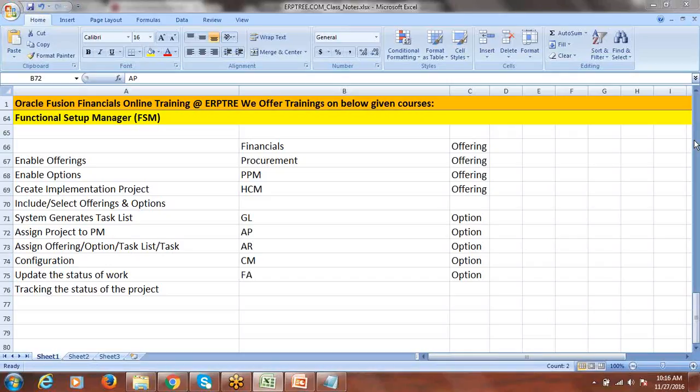I see the offerings are financials, procurement, PPM, and SCM. Does Oracle offer SCM, supply chain management? Yes, we have a solution from Oracle, SCM, and procurement. SCM is there. Okay, got it. Fine, thank you.